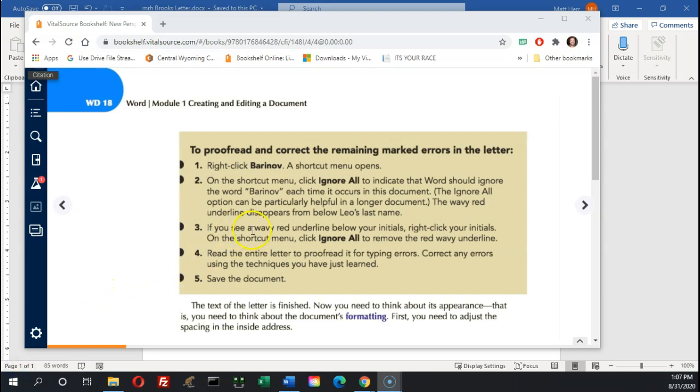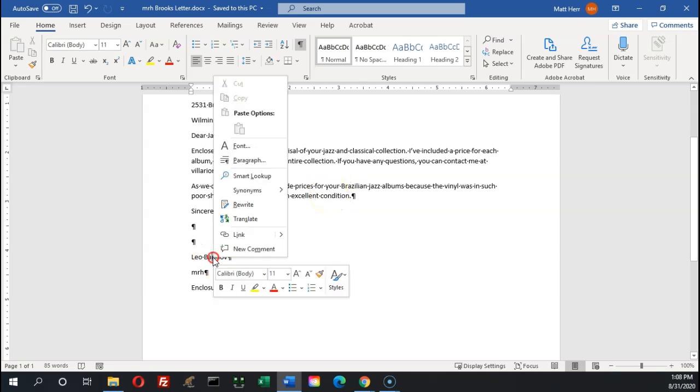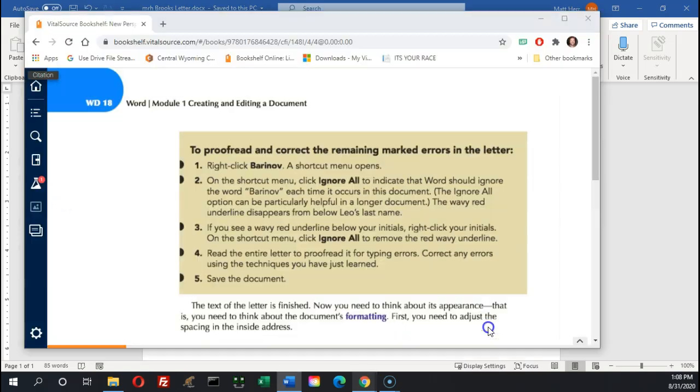Okay, so on page 18, it gives you some steps here in the tan color boxes about checking and trying to find any red squiggles. And you can see that mine doesn't really have any. So if you have some on yours, you can right click and you can choose to ignore them to make the little squiggles go away. You can add them to your dictionary.